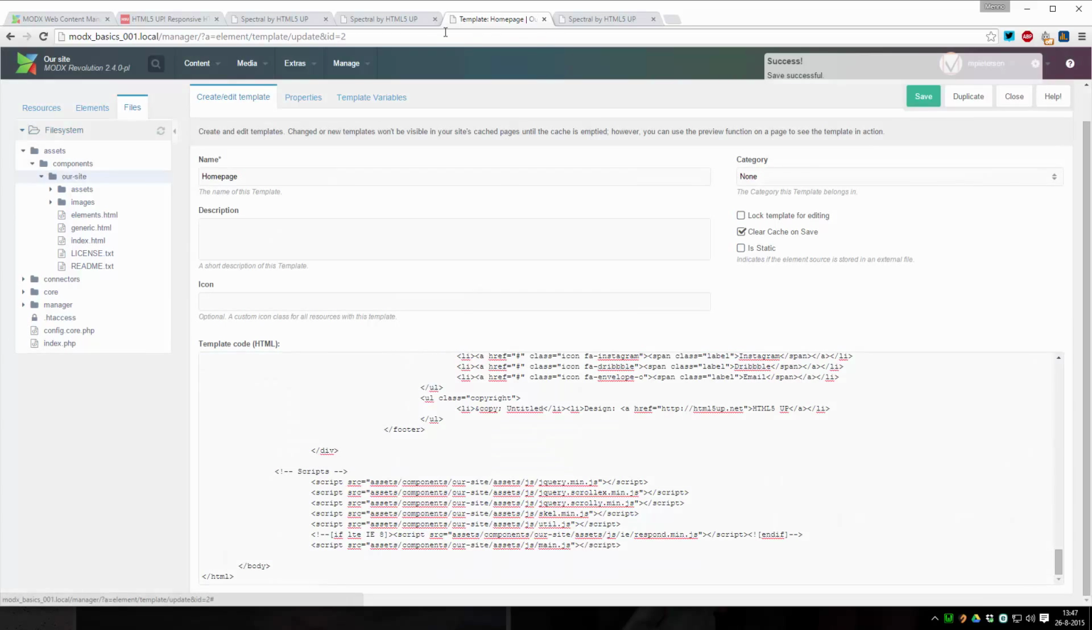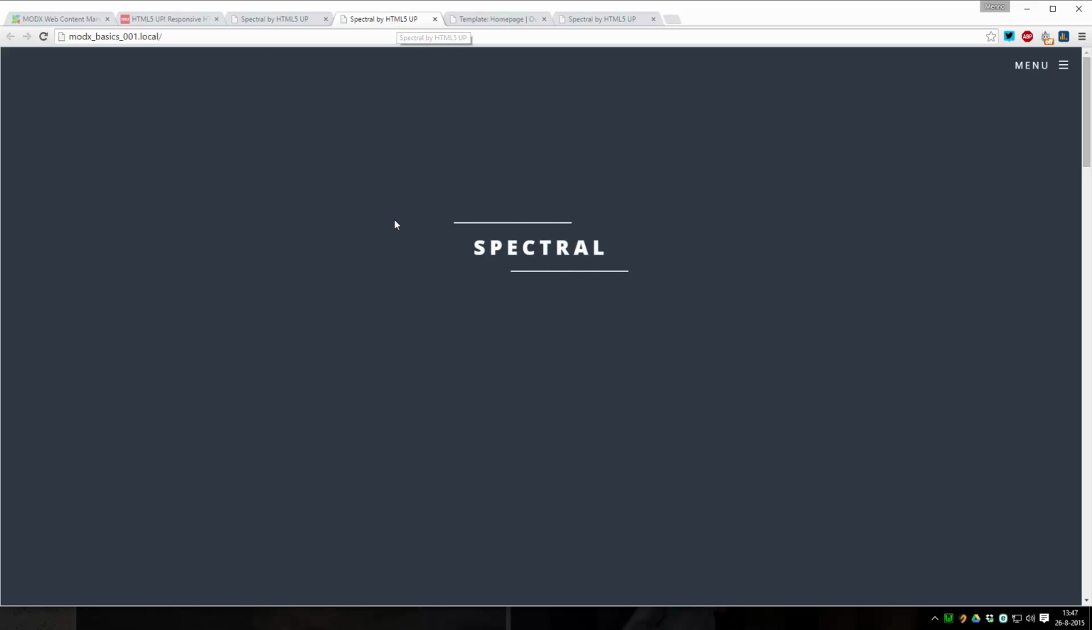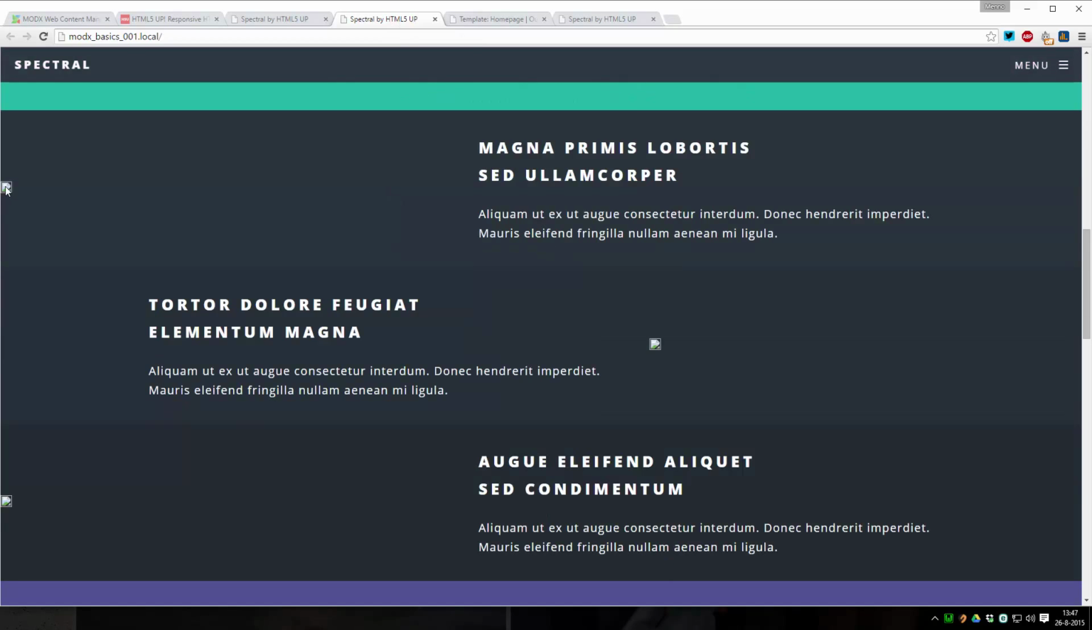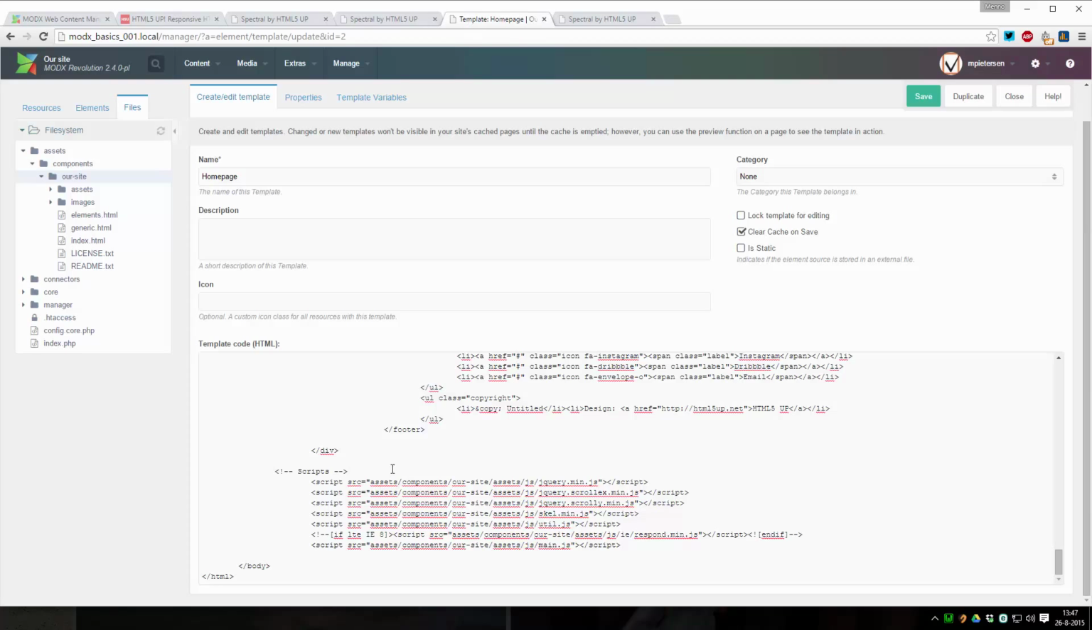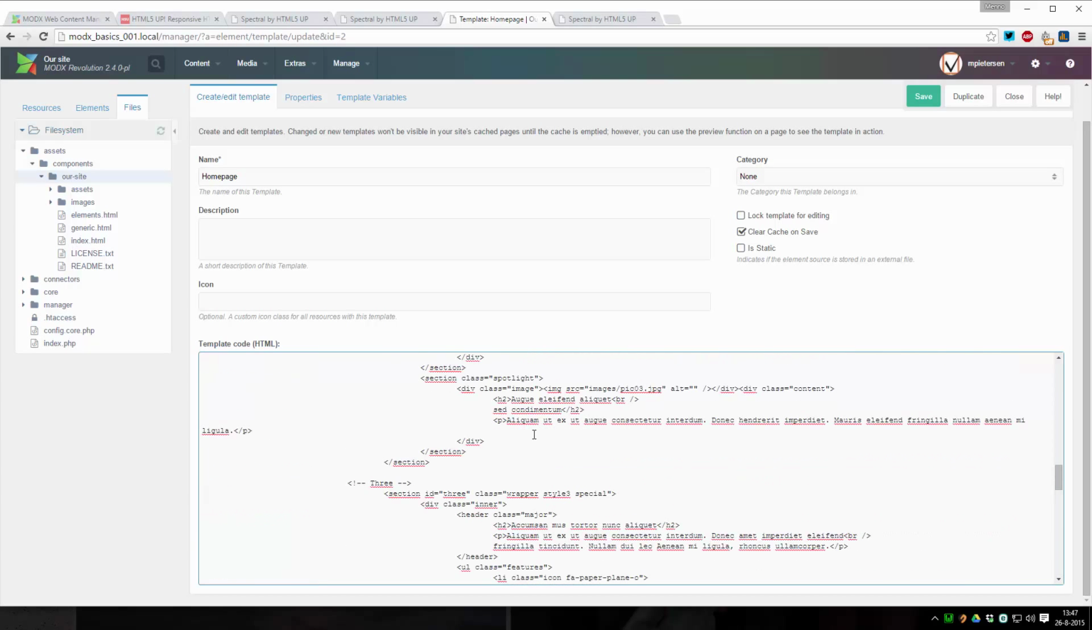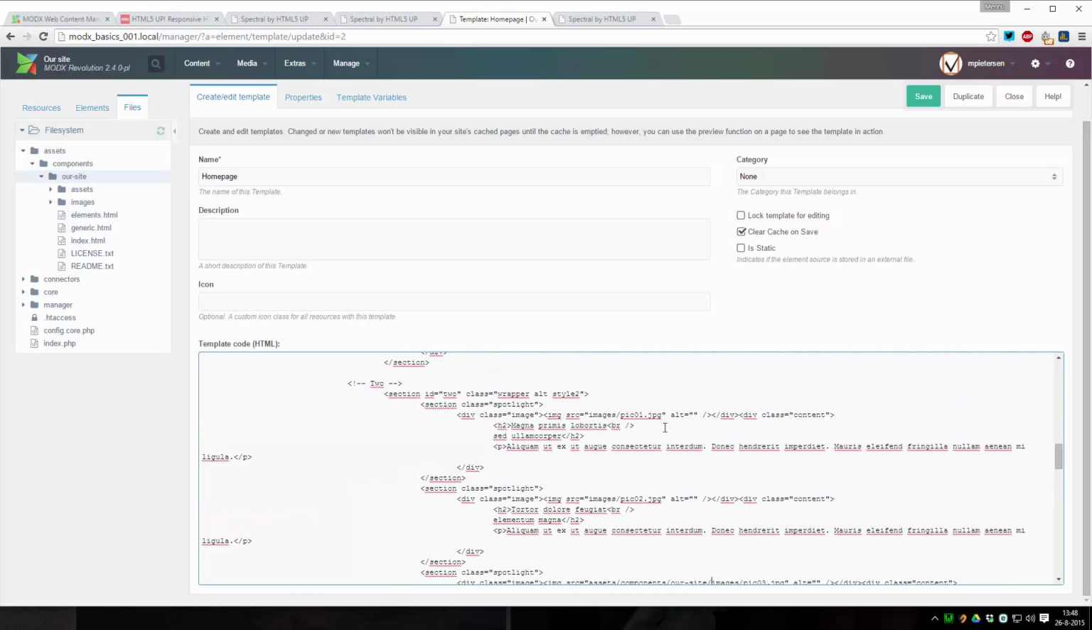And if we save now and refresh, there we have our site and it's working. The only thing it's missing now, these images, the image paths are not correct. That's the same reason. So if you copy that path to the folder, we can actually replace all the images. So here you have an image, for instance, assets, components, our site, images. So we need to do that for every image.